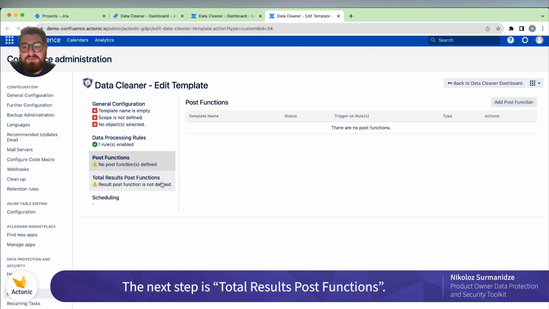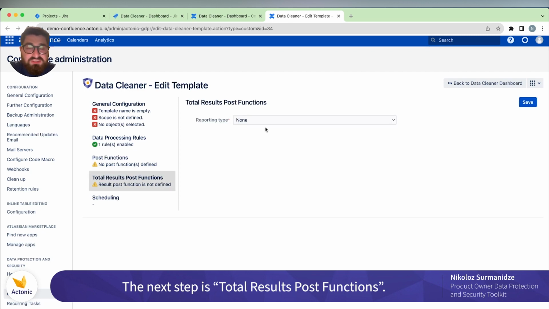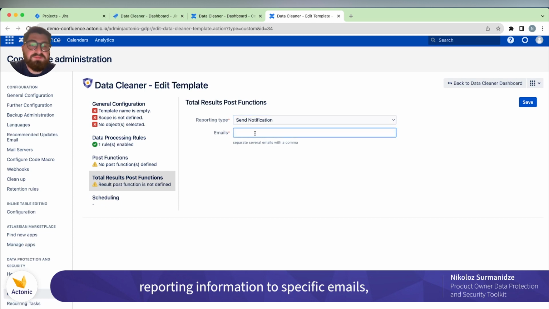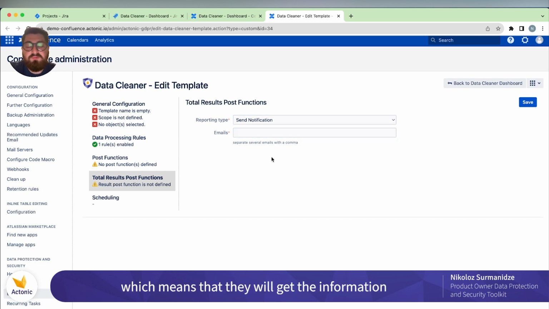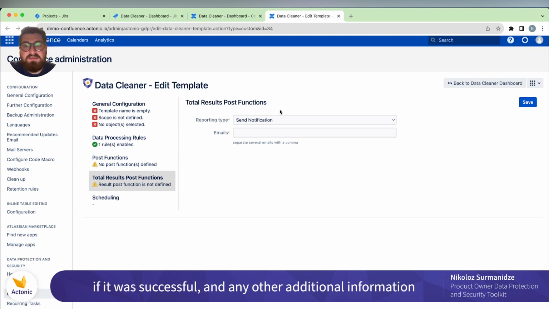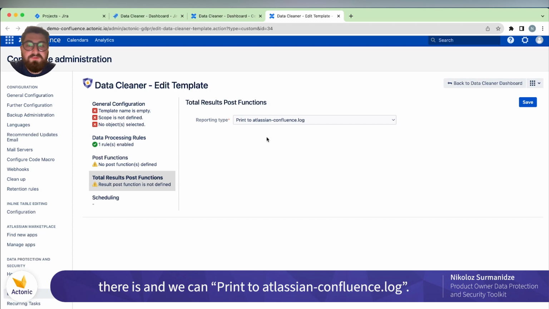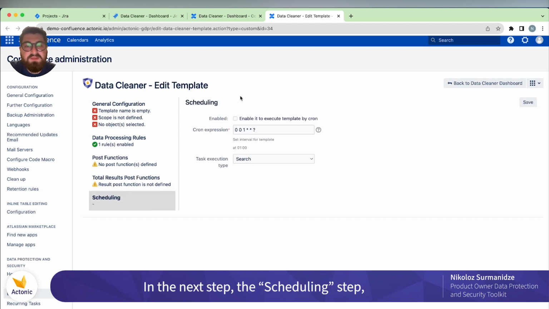The next step is total results post functions. It means that we can send reporting information to specific emails, which means that they will get information about template's work, if it was successful, and any other additional information there is, and we can print to Atlassian Confluence log.